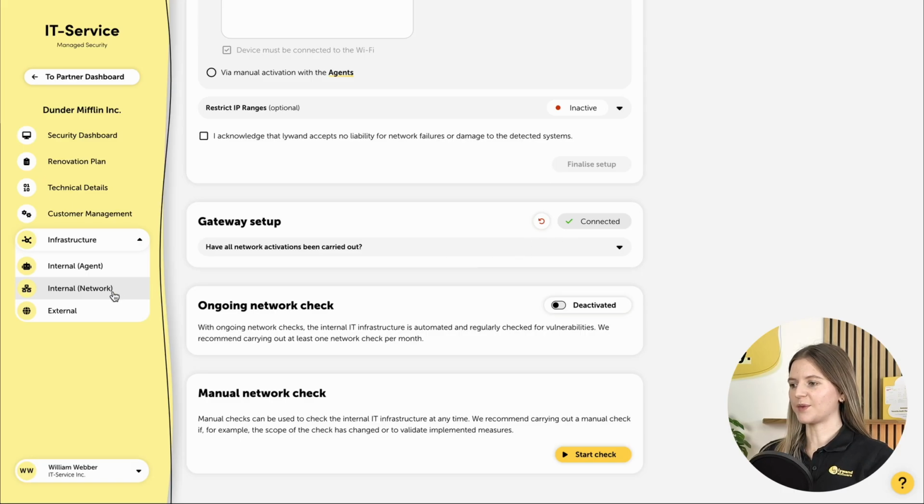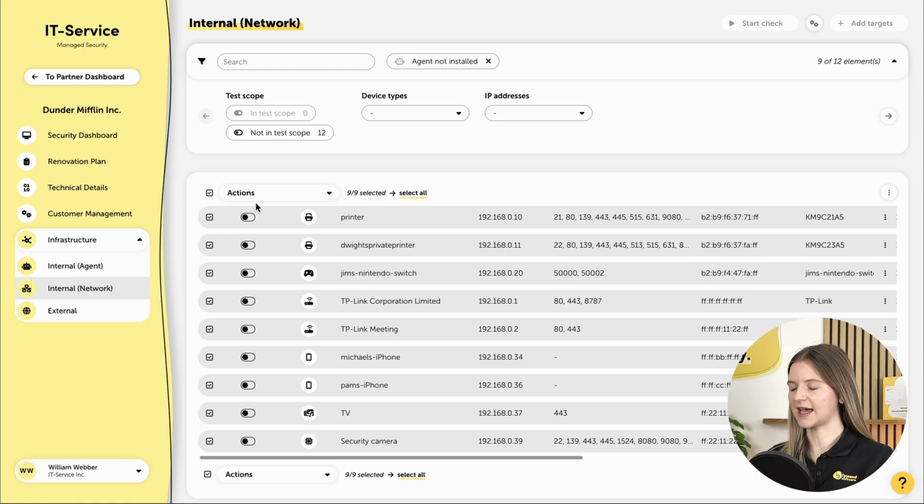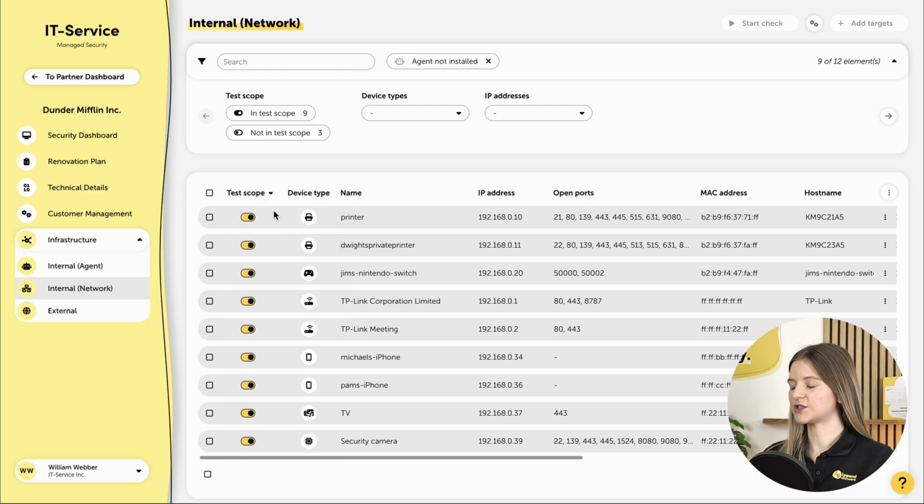Before we can perform the first internal network check, we have to set up the scope of the check. Using bulk action, we add the targets to be scanned to the scope of the check. Conventional network scanners define the scope of the test based on IP addresses. However, since these change frequently, the scan results often cannot be reliably assigned to the correct devices. With Lywand, on the other hand, the scope of the check is configured based on the specific assets independently of the respective IP addresses. This not only saves time, but also reduces the effort involved.